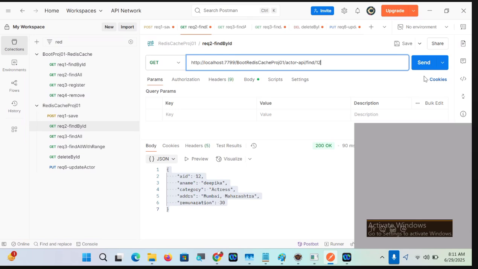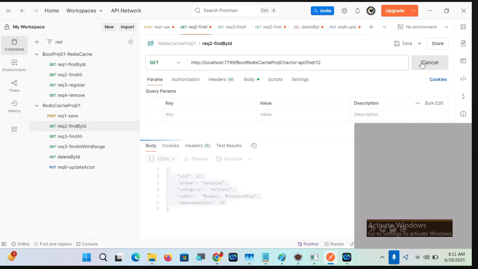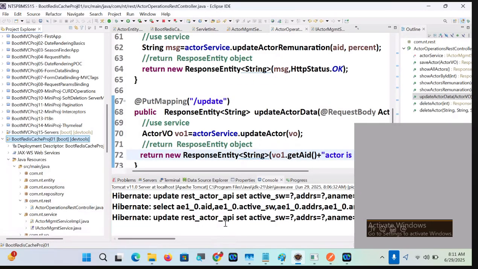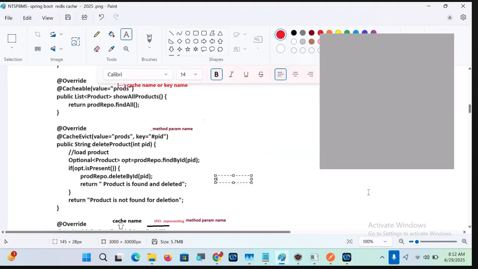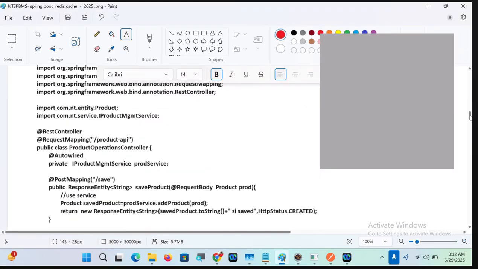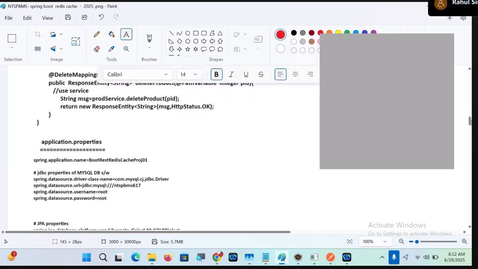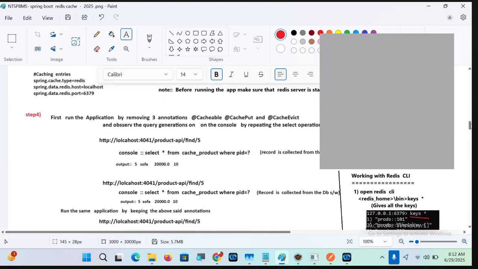Earlier, old information is coming from the cache. This time, new information is coming. But any select query generated or not? That means the object in the cache got updated. Is it not interesting, my dear? Come on, everyone. So like this, we can put data in the cache, guys. I hope you thoroughly enjoyed it.